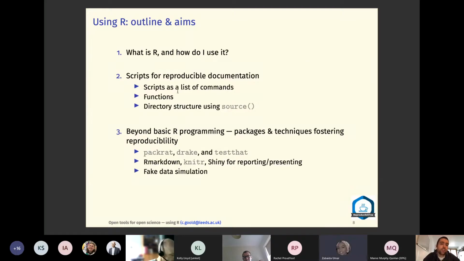We're then within this going to look at the topic of functions and how to break your code into functions and the importance of that. And also looking at directory structures, because it's very hard to reproduce someone's results if you have a bunch of different files in a very difficult order. And that gets at the heart of using R for reproducible research.